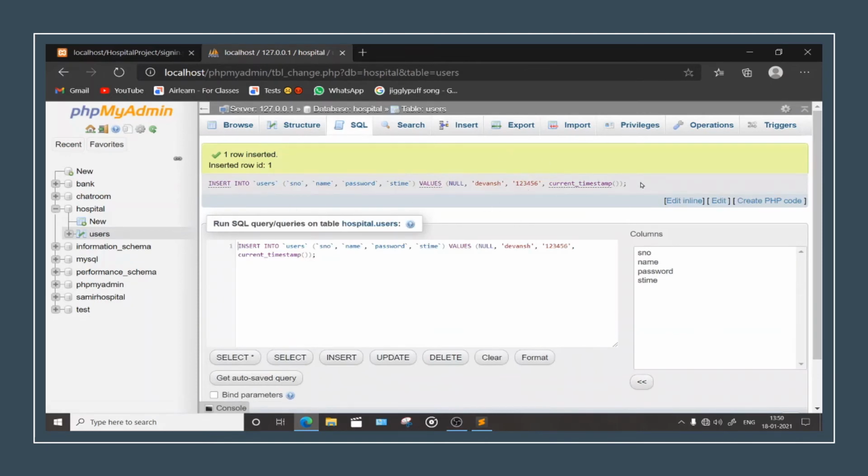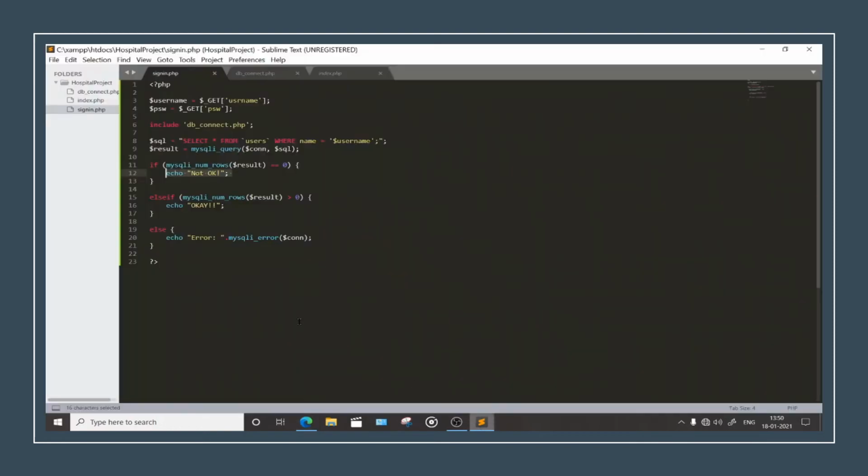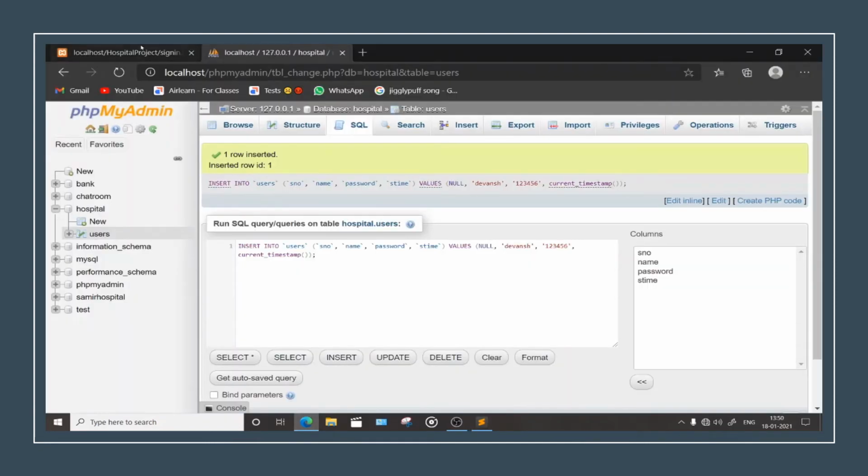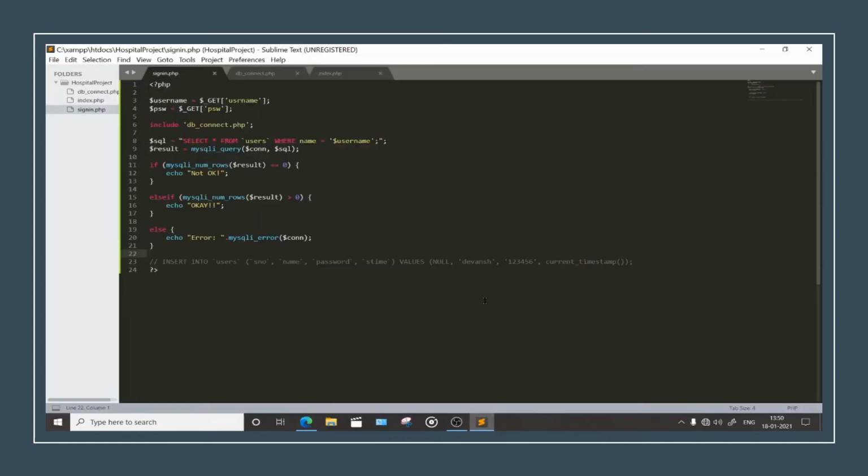Fine. So now what I want you all to do is copy this thing. But well, we don't need to copy because we are not inserting anything, right? That's why we don't need to copy. But copy for now. Just make one comment here. Press Ctrl and slash and paste it. We will need this in the future to add the patients to our database. So now you just reload this and it's saying okay, fine. You are able to enter my website.